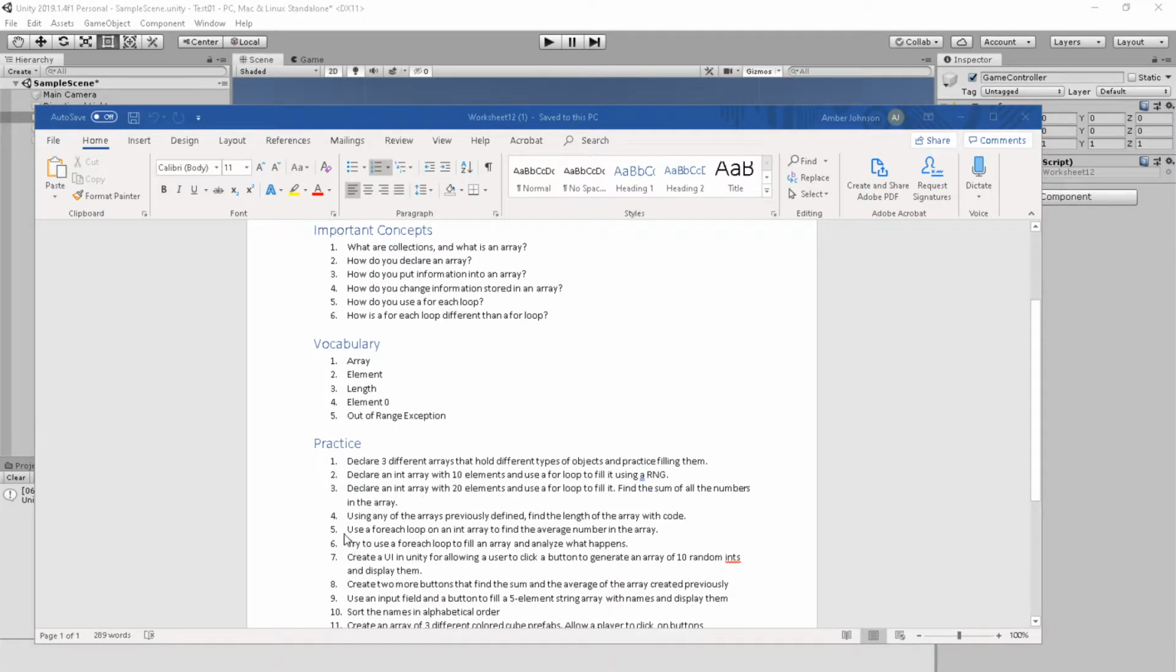And that was with practice question number 5, which is to use a for each loop on an int array to find the average number in the array. So first things first, let's just set up our array and fill it with some numbers, and then we'll talk about for each loops.